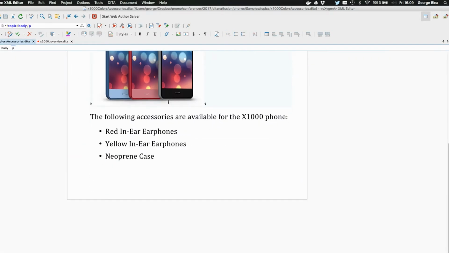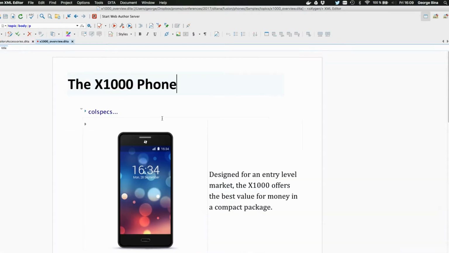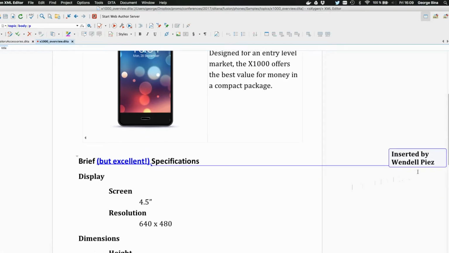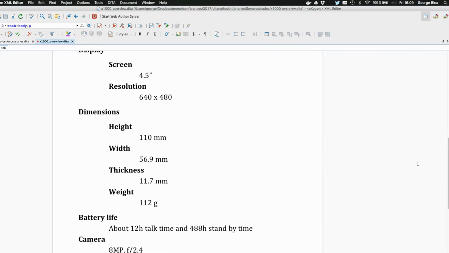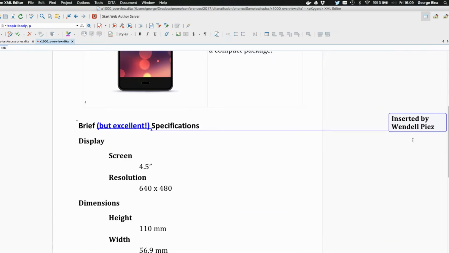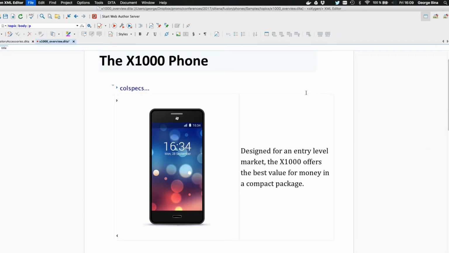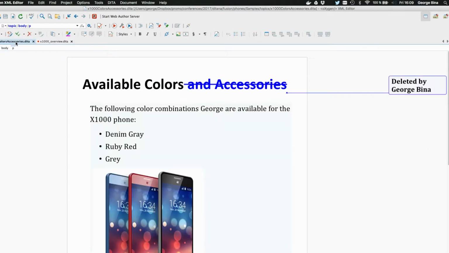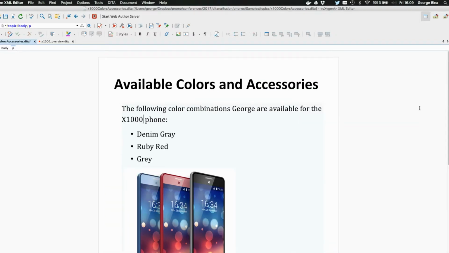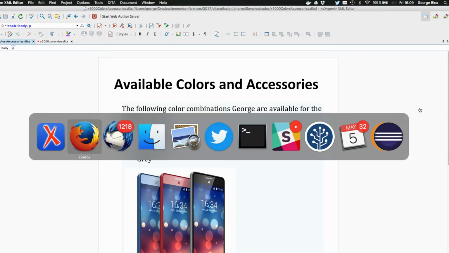we get the changes. I made the changes that Wendell made here, right? So I can now just go and say accept or reject on those changes. Accept change. And I will reject this one. Just because I can. That's it.